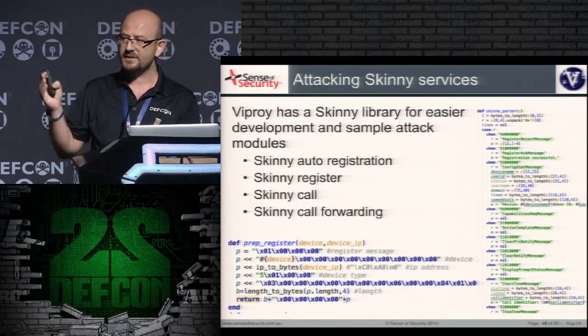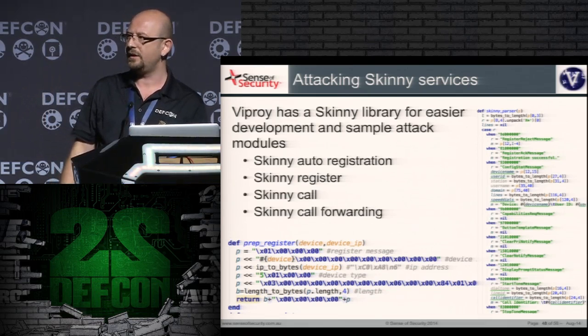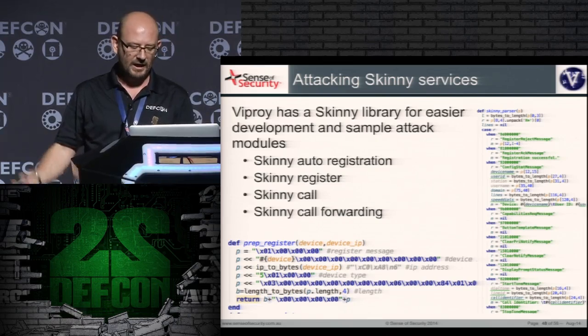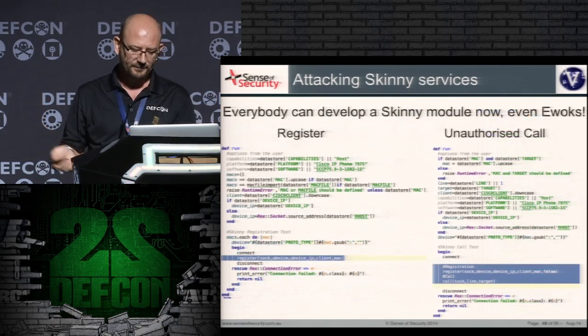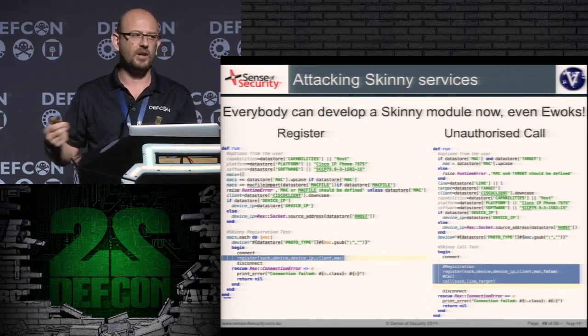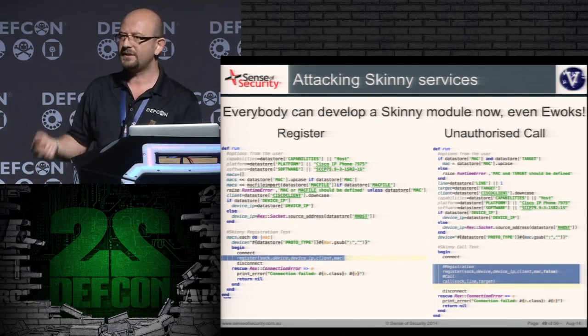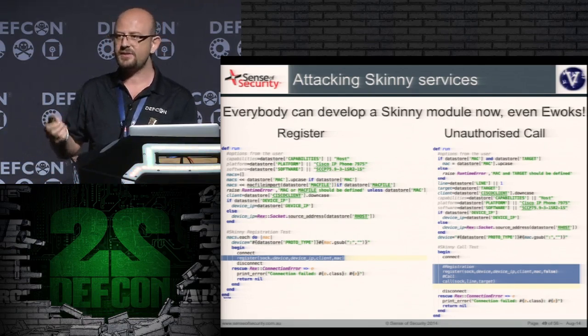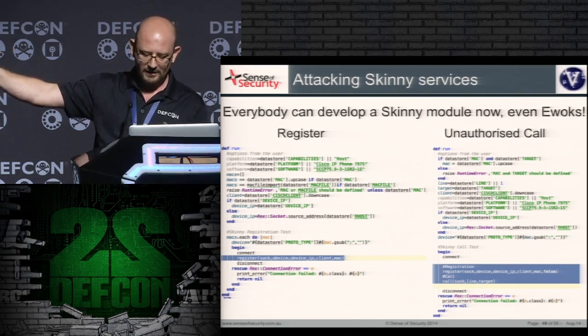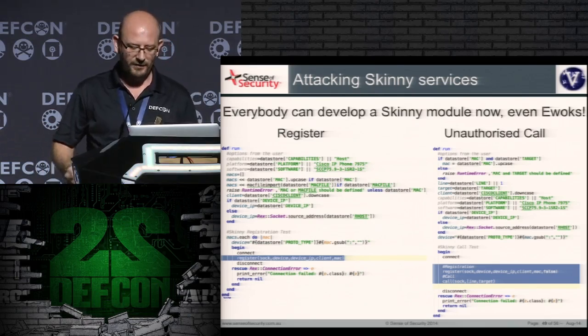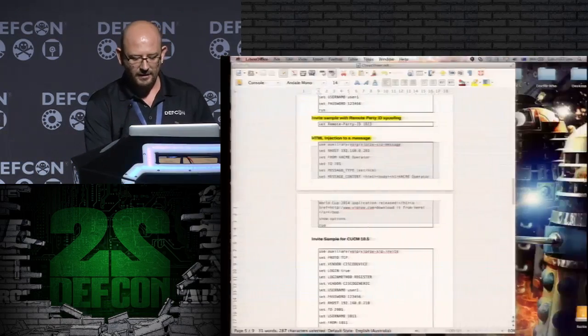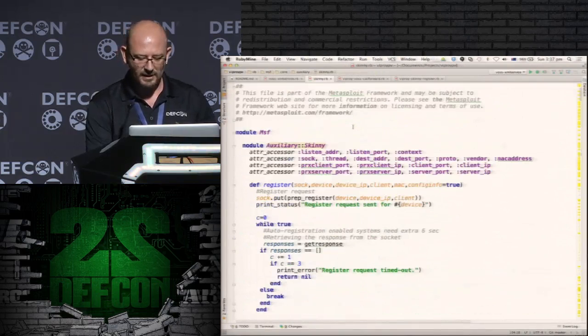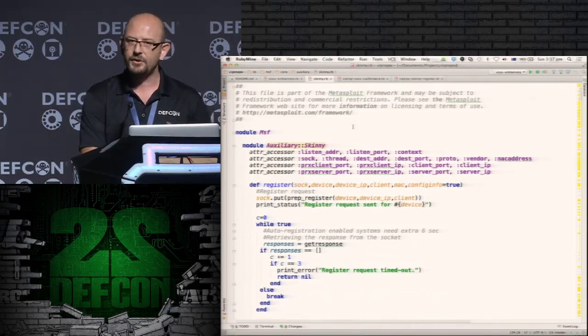On the right side, a basic Skinny parser. It has many different options for many different responses from the server. And the left side is a basic sample. Sending a register is pretty easy. Everybody develops a basic Skinny module. But developing a Skinny module, such as register or call, is pretty easy. If you need more, you can develop using the same library as well, because I provide a basic library through Metasploit. So you can basically develop your own fuzzer on Skinny.